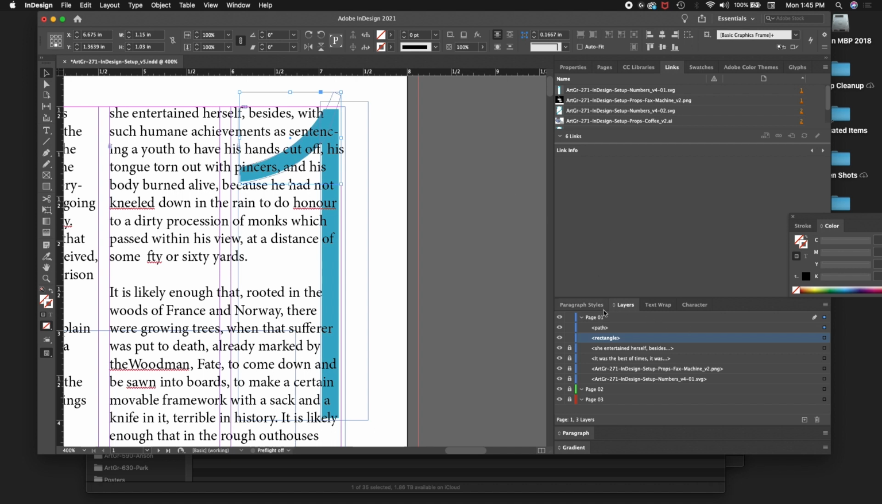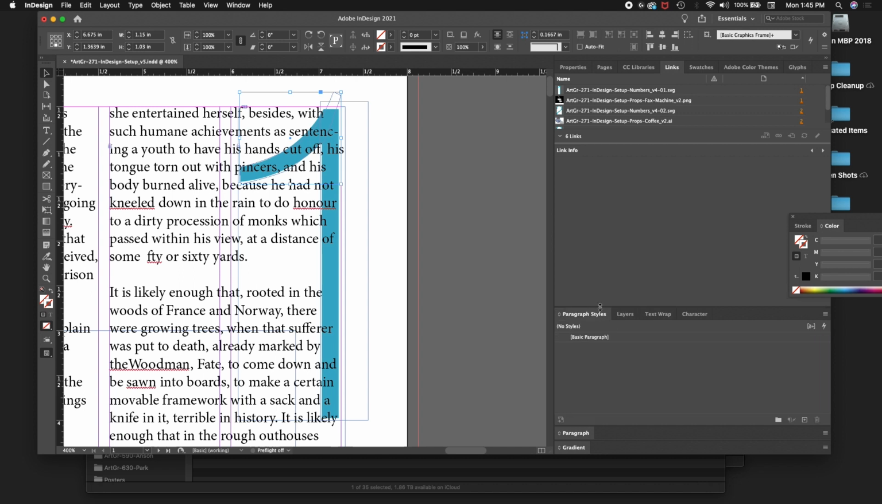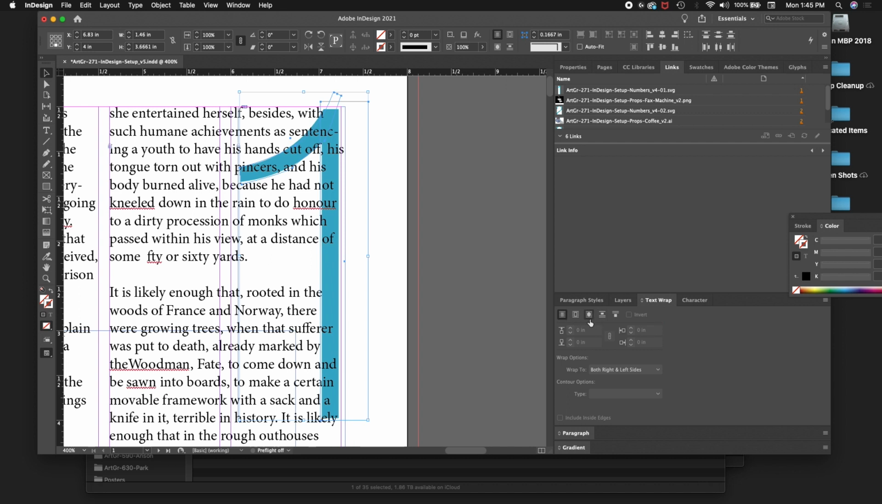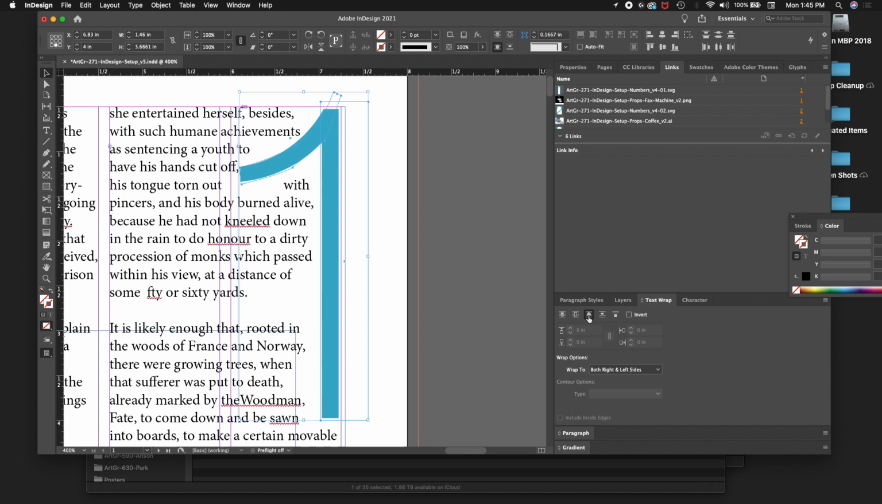Okay. Now, in my layout, I have paragraph styles, layers, and text wrap and characters side by side. And I'll show you why. So I'm going to pick path and rectangle. Now they are the only two that are not locked in that folder, which is good. And then I pick those two and I pick text wrap. And text wrap has these options. And the one that's automatically picked is no wrap. And I'm going to pick the wrap around object shape. And when I did that, you can see the text moved around the shape.